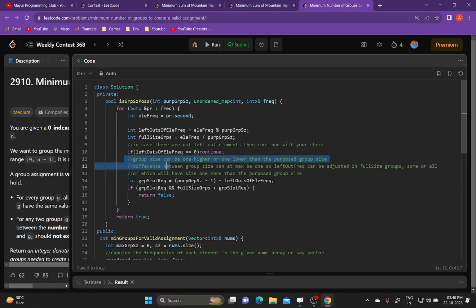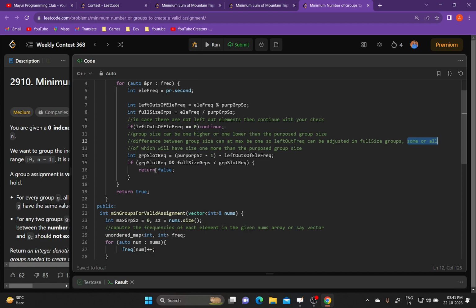And in case there are left out elements, the group size can be one higher or lower than the proposed group size. The difference between group sizes can at max be 1. So left out frequency can be adjusted in full size groups, some or all of them. If the number of full size groups is lesser than the number of required slots, then you will return false. And you may ask why we have used such a statement: because all the left out elements will be lower than the proposed group size. That's why they are left out.